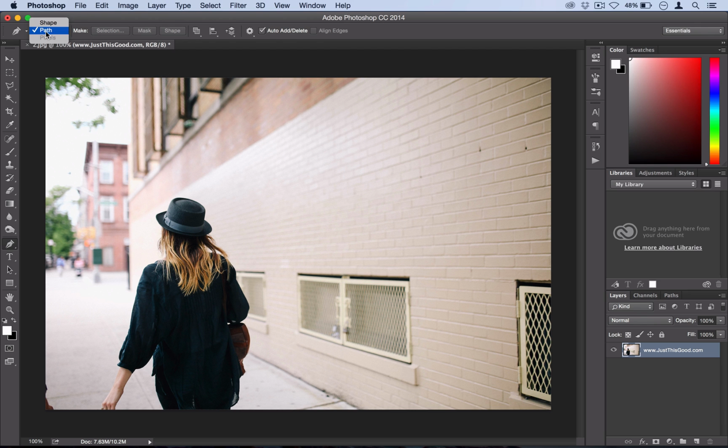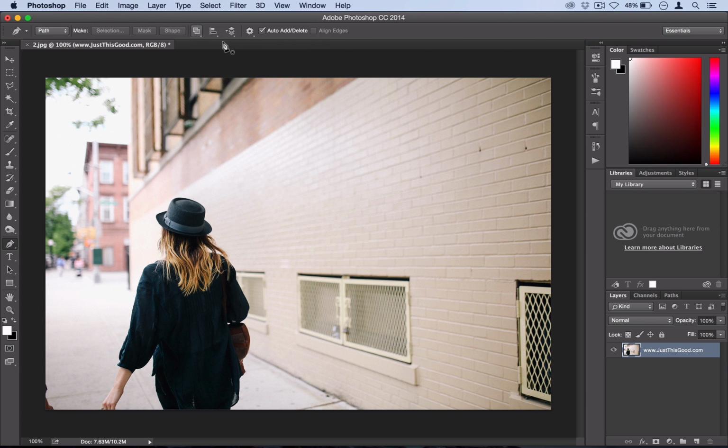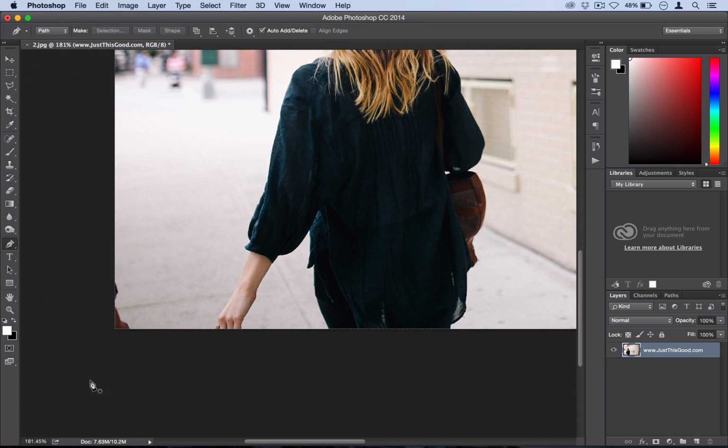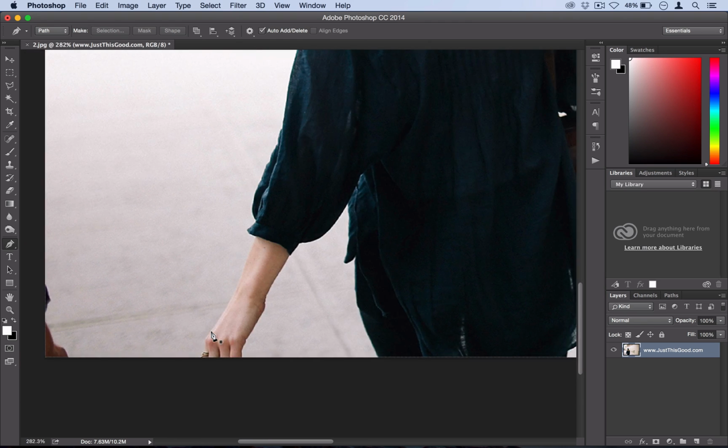You want to make sure it's set to path. And on these two little squares here, you want to make sure you set it to combine shapes. So all I'm going to do next is zoom in to where we're going to be operating. All right, that seems good.